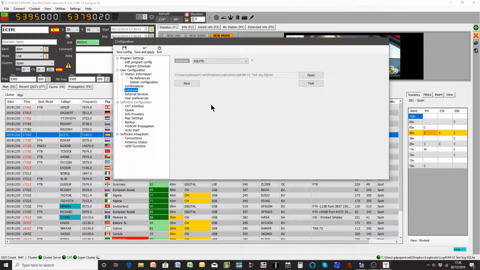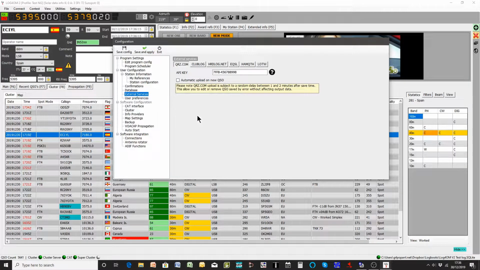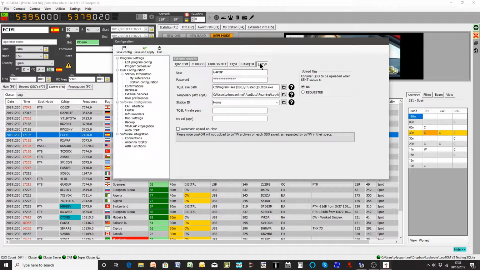Once you can set up additional ones should you so desire, just click on the new button. Don't forget, when you finish doing anything, remember to save. You save the configuration if you're going to continue, or if you finish, save and apply this, you're out of it. External services, this is the uploads to QRZ, Logbook of the World and so on.